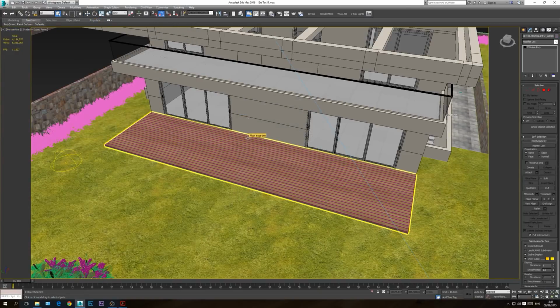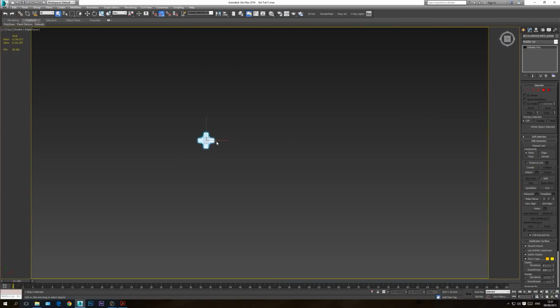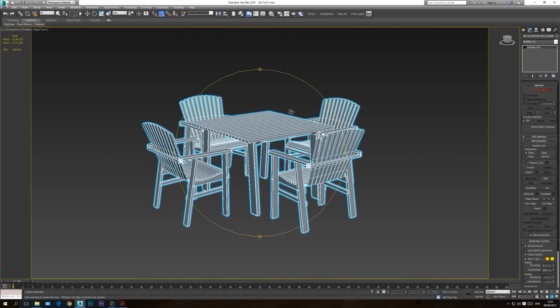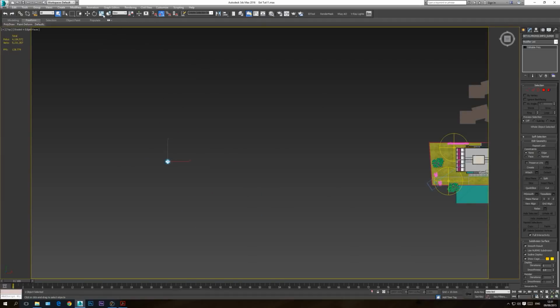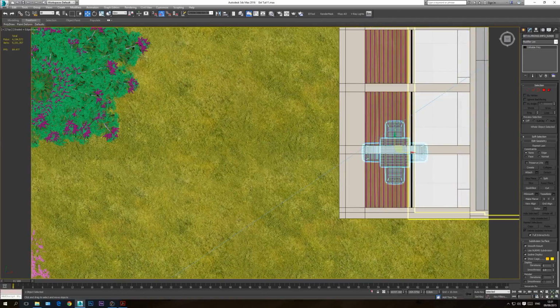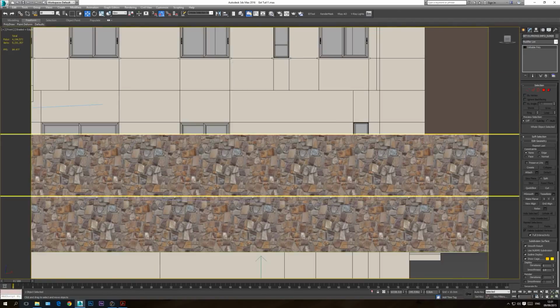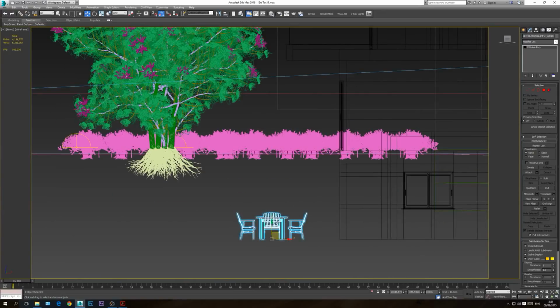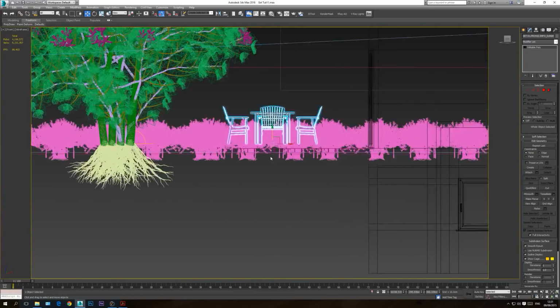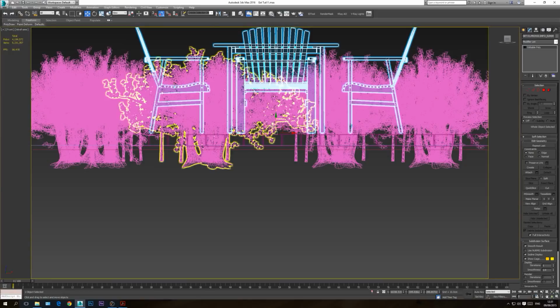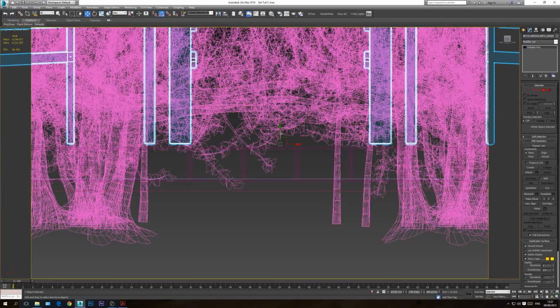Let's import them into the scene. Go to the top viewport. Here they are. Perspective. As you can see, we have the set here. I'm going to move it into place. Place it here. I'm going to go to the front viewport and align the height so they stand on the deck here. As you can see, this is the deck. I'm going to move them down to the deck.